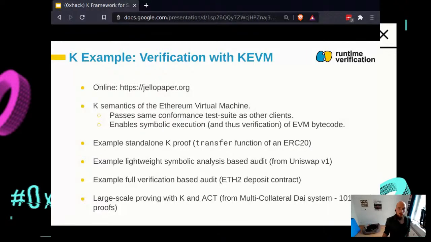The K semantics of the Ethereum Virtual Machine, the KVM, is really cool. It's the first full formalization of the EVM, or the mechanized formalization of the EVM, implemented in a computer language. So it passes the same conformance test suite as all the other clients, but you also have this symbolic execution, so you can do verification, which means that KVM has been sort of the primary tool for doing verification of Ethereum smart contracts. You can do standalone proofs. So you can take an ERC20 implementation and verify that the transfer function behaves exactly the way it should.